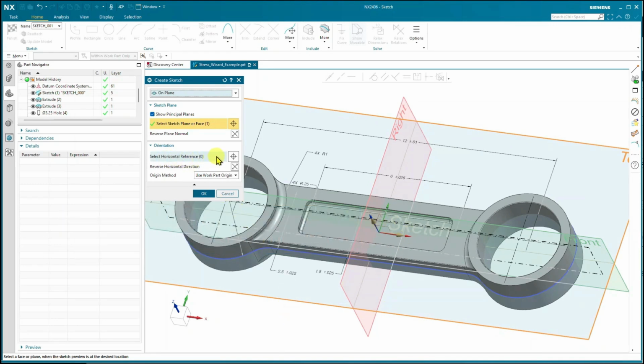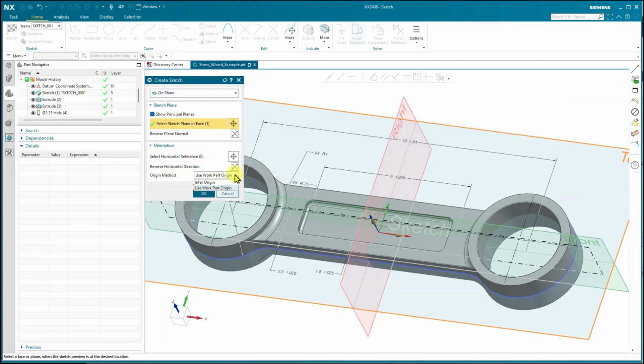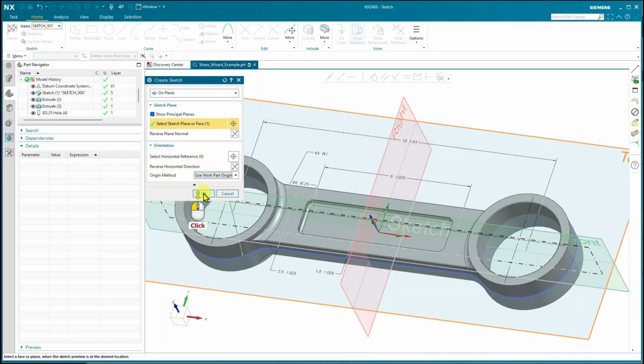You would select the horizontal reference. This would represent the x-axis inside of the sketch environment. You can pick on a linear edge or an object or a vector direction to establish your x-axis direction here. The origin method, you would specify that. This would be the origin of the sketch, and you can set that using the origin method options here. You can infer the origin, or you can use a work part origin inside this environment.